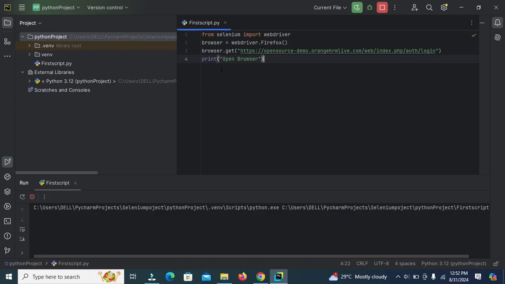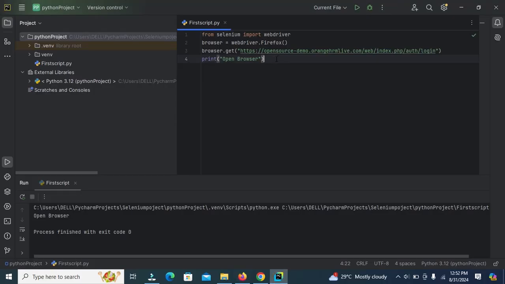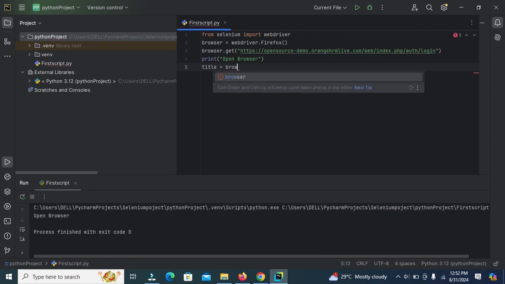Next, I will show you how to retrieve the title of the current page. Here you can view the URL open in Firefox. Use title is equal to browser dot title, and print the title in the console. Use this to print the title in the console.